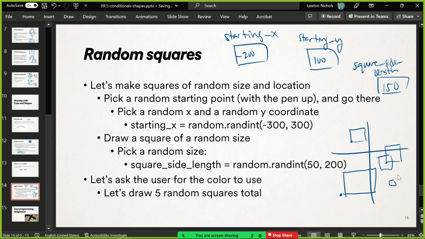So let's draw 5 random squares in total, and then we'll fill them in. We'll ask the user for a color too. But let me show you the idea.